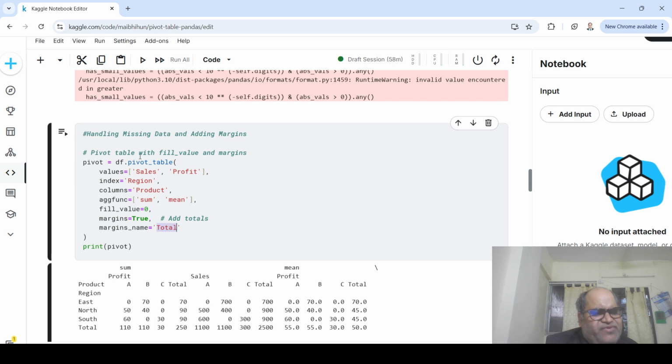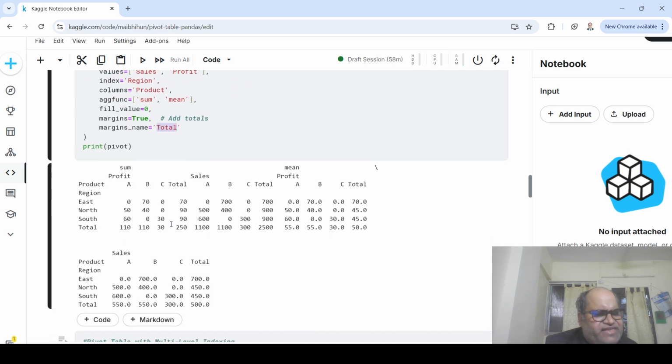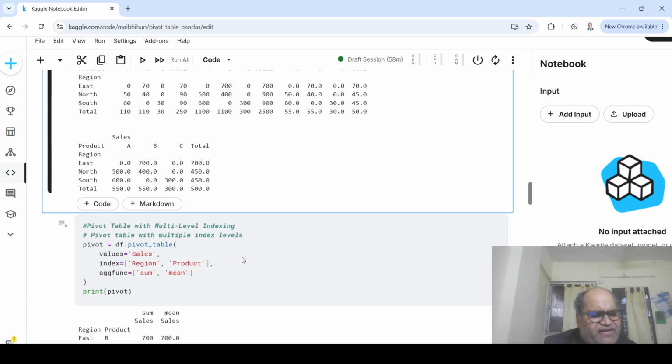So say we are now doing a pivot table with fill value and margins. Your values are sales and profit, index is region, columns is product, aggregate function sum and mean, fill value 0, margins is true, and margins name is given as Total. So it shows you this total across region. Since fill value is 0, you can now see your A, B, C is filled appropriately. So you have sales sum, sales mean, profit sum and profit mean.